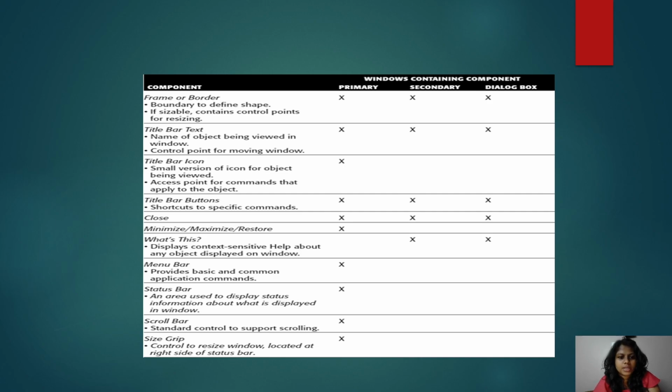Next, we have the close, minimize, maximize, or restore buttons. Close is used to close the window. What's This? displays context-sensitive help about any object displayed in the window. Next, we have the menu bar. It provides the basic and common application commands. Next, we have the status bar, which is an area used to display status information about what is displayed in the window. Scroll bar is a standard control to support scrolling. Then size grip is a control to resize the window, located at the right side of the status bar.